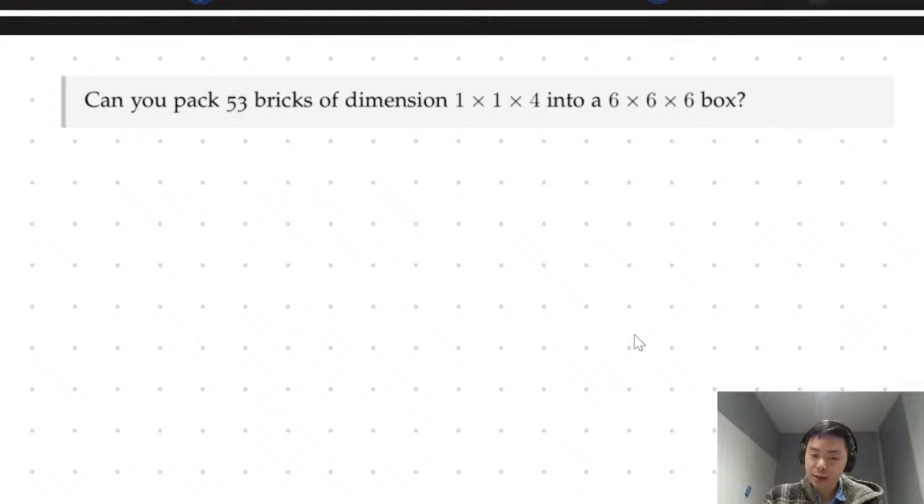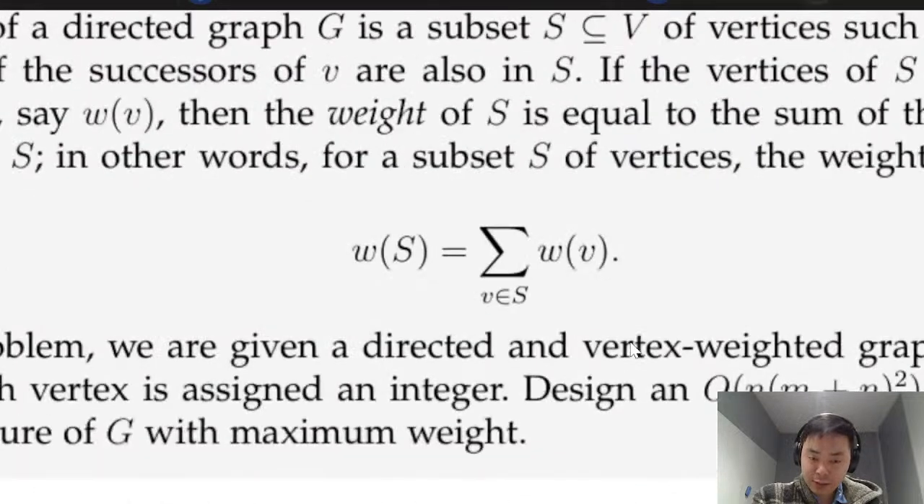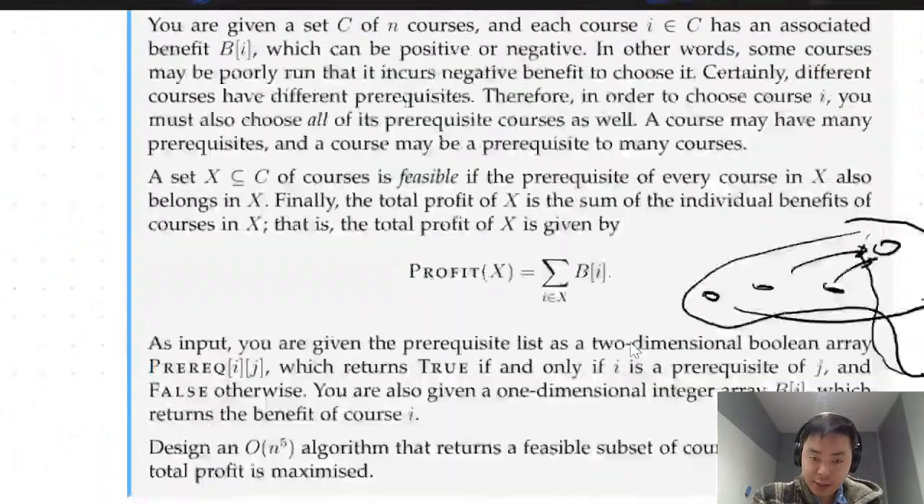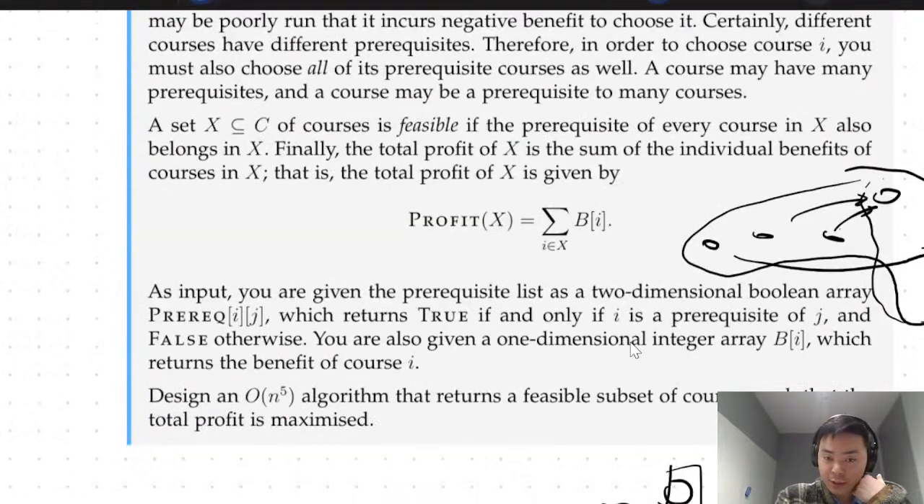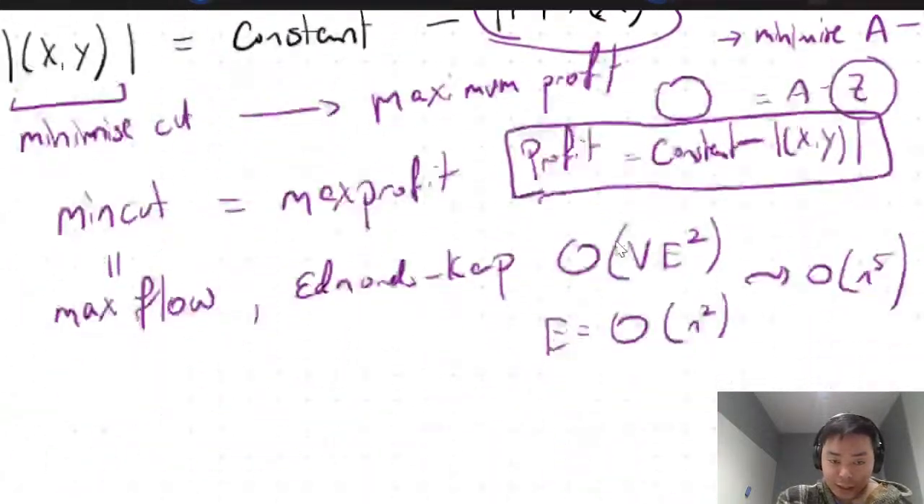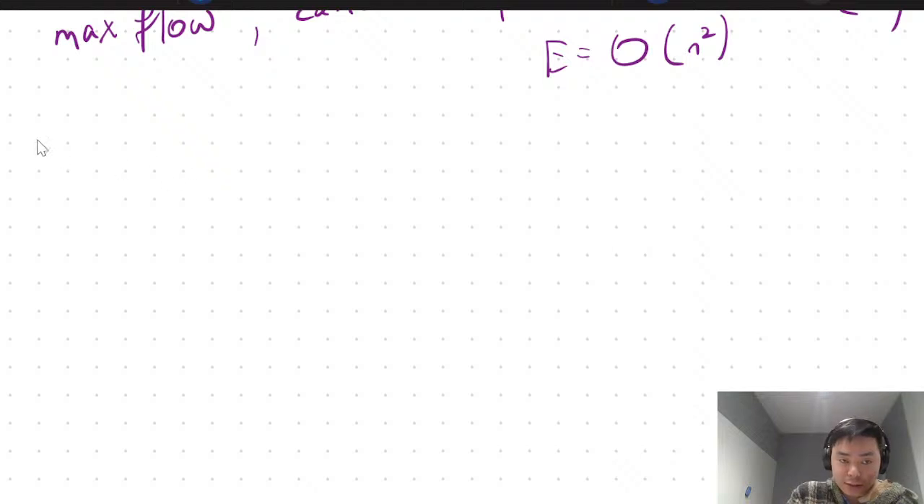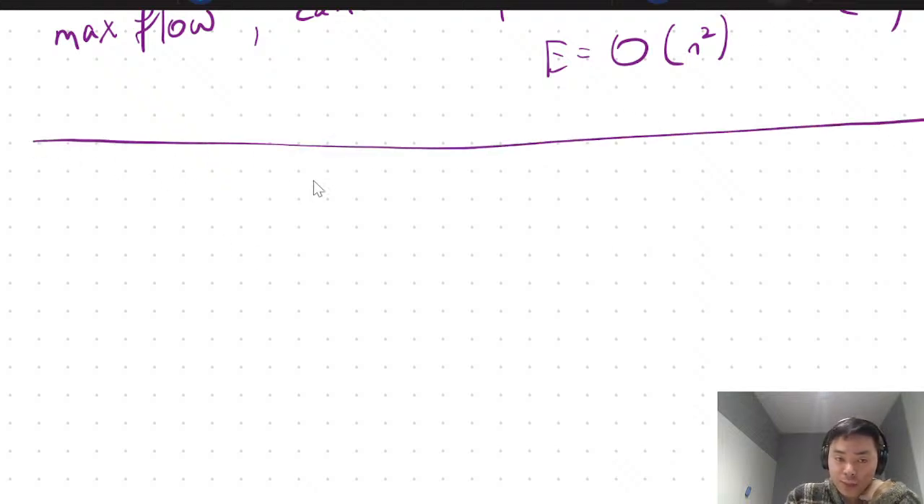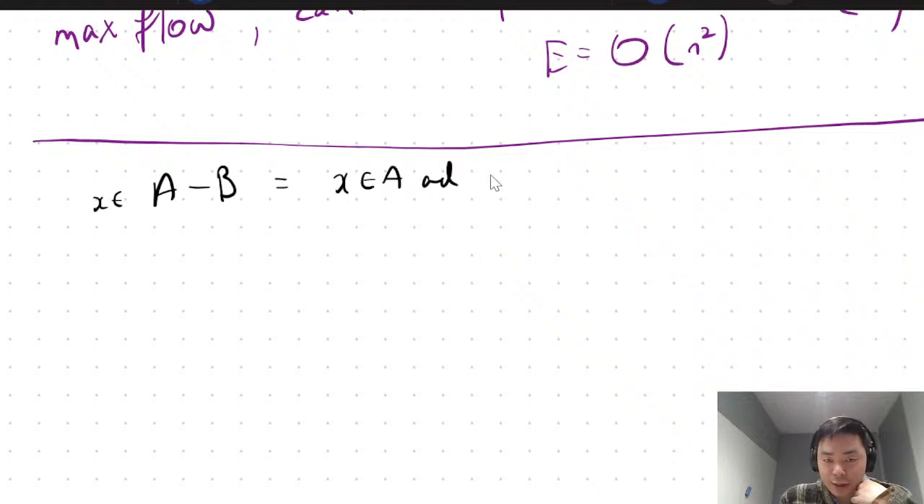Okay, so let's do it this way. Remember that we can broadly define the following. If I look at A minus B, any element in A minus B is just the set of all elements in A and not in B.